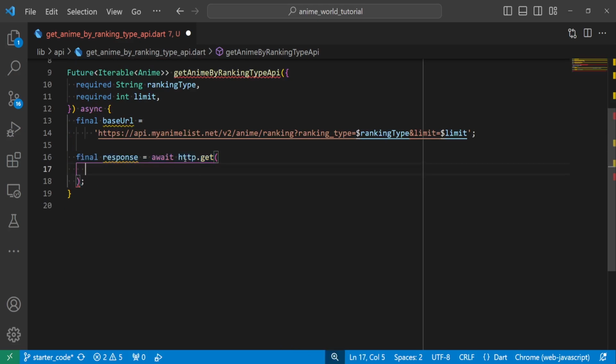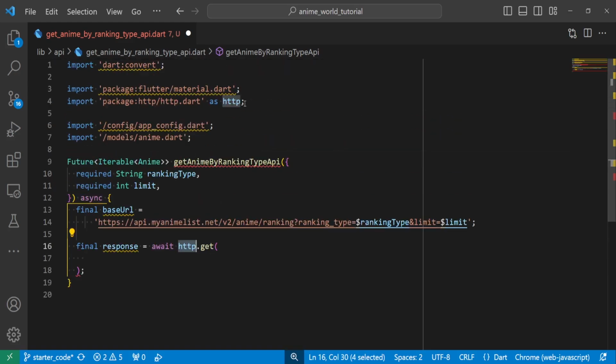To get a response, we are going to be using the http.get method. The get method is the method that sends a request to the server to get some data, and http is just a prefix to our import.